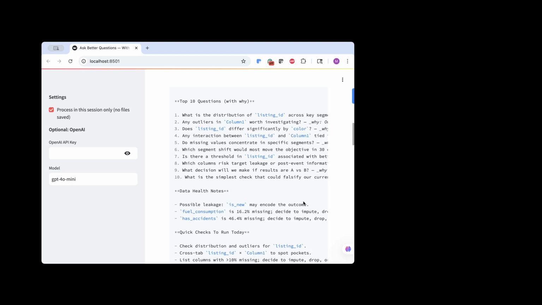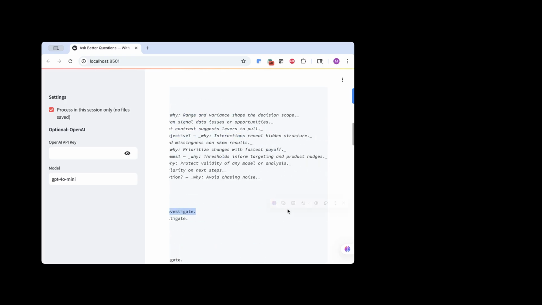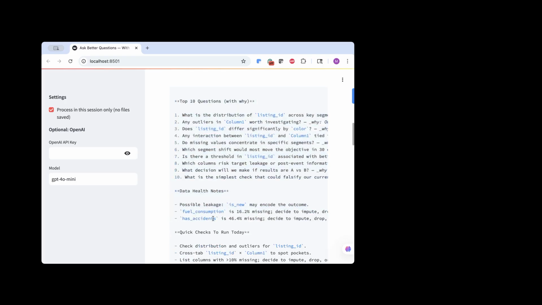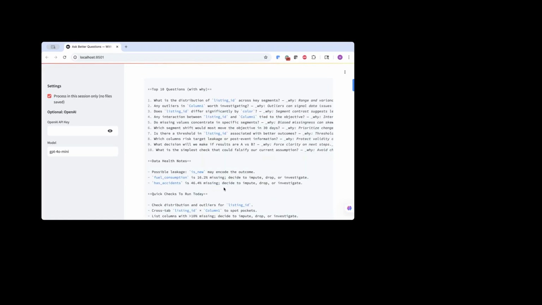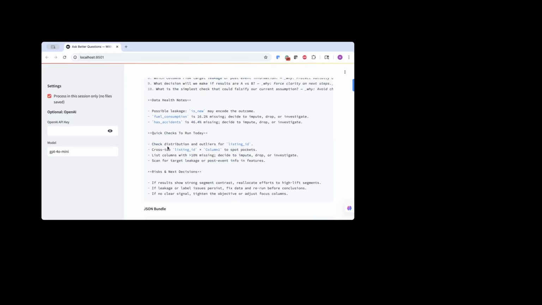So maybe just watch out for that, right? You're not predicting what you're giving in. And that's obviously common sense. Another interesting one: fuel consumption is 16.2% missing data. So decide to impute or drop or investigate, whatever you want to do. Has accidents is 46.4% missing. So that could be something you want to look at.